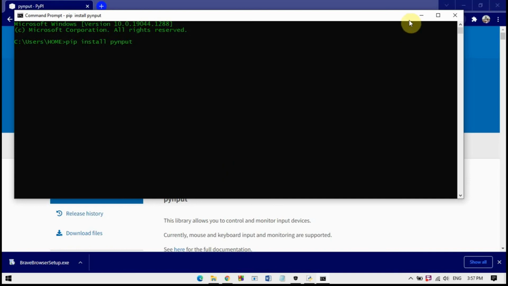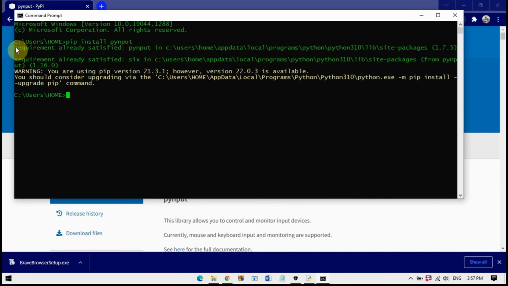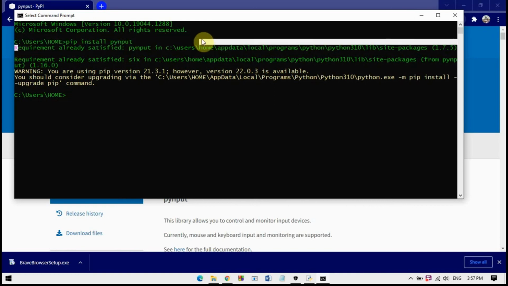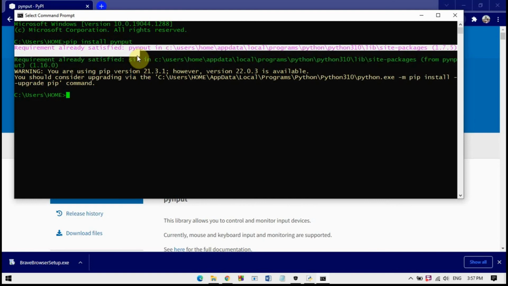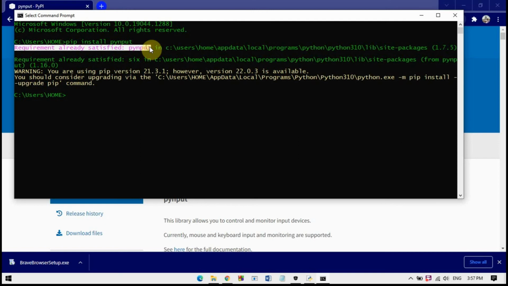So it's installing. It's just checking first whether we have this or not. Hopefully it has the pynput stuff ready for us. In your case, if you haven't installed it, it wouldn't show this.